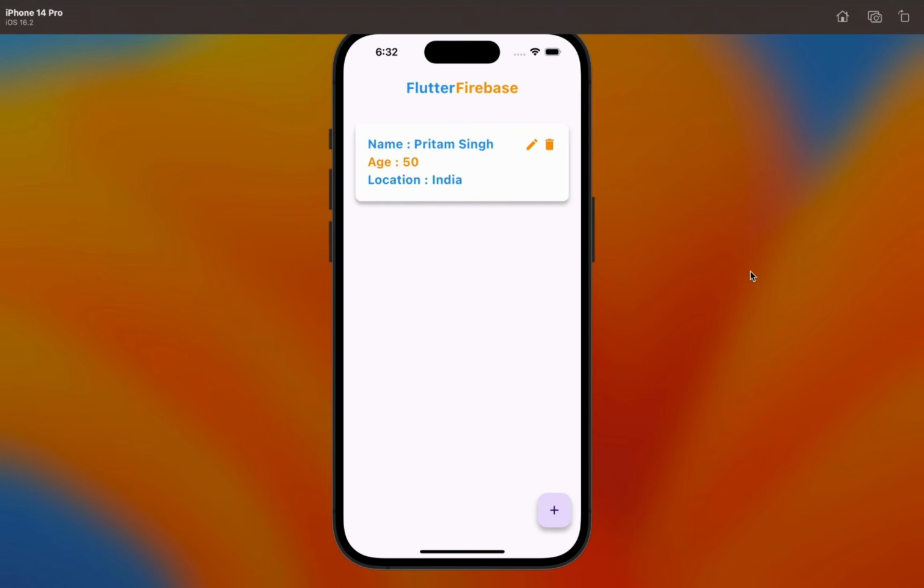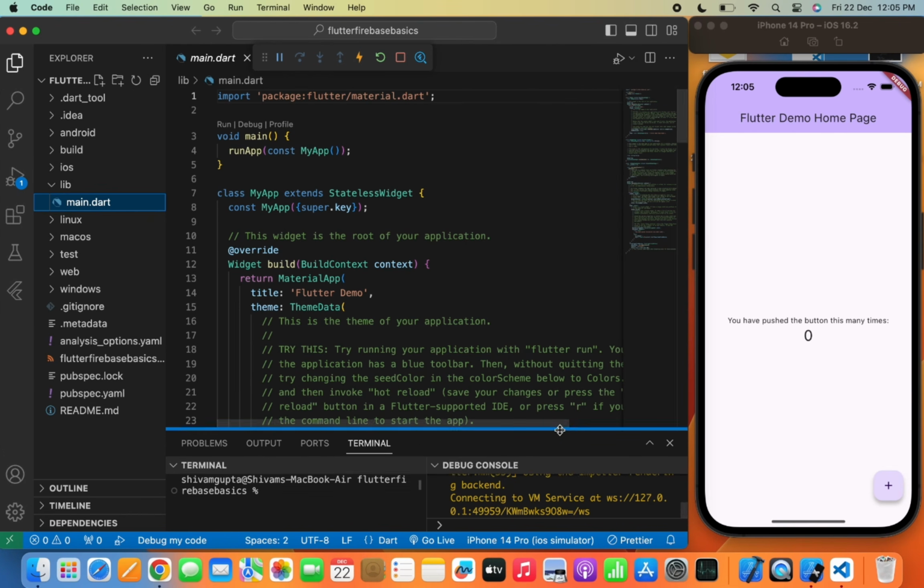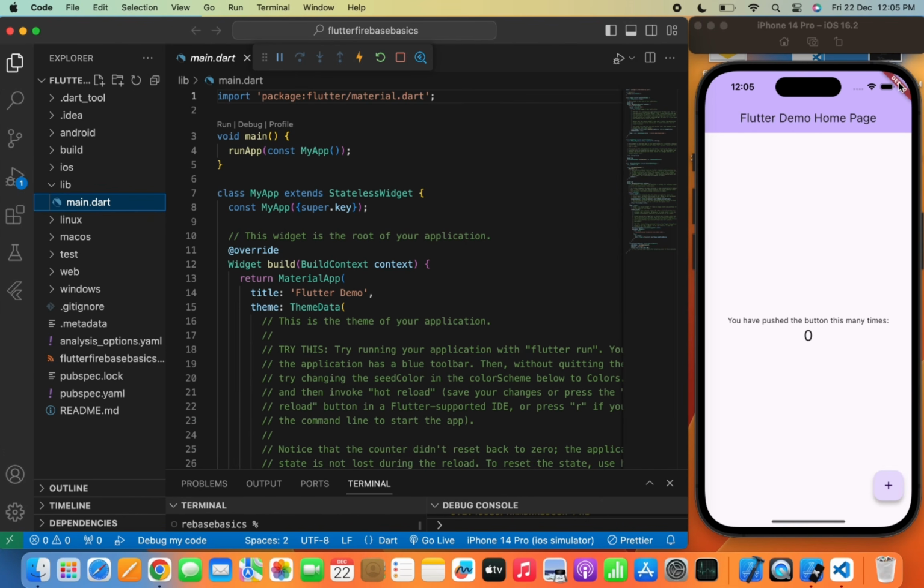So by the end of this video, you are going to learn lots of things regarding Flutter and Firebase because I will also tell you how to connect Firebase for both Android and iOS. So let's move to the code and develop a real project from scratch. Now you can see the debug banner at the top right of the screen.